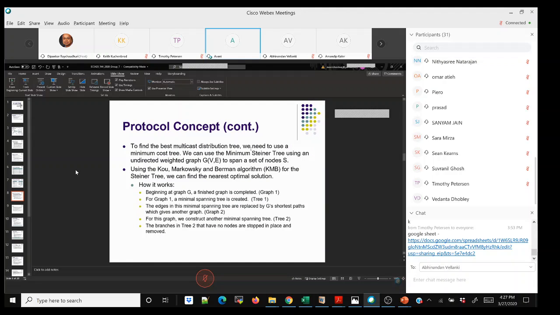And then we have the multicast distribution tree. We're going to use a minimum cost tree. So we're going to use the minimum Steiner tree, which uses an undirected weighted graph to span to different nodes. So we are trying to use the KMB algorithm for this tree so that we can have the nearest optimal solution.